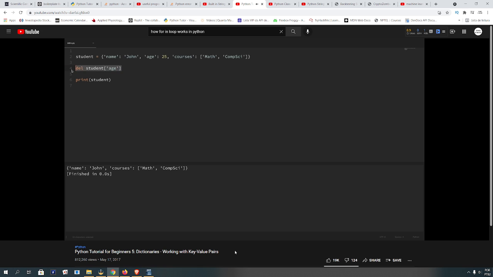So we could say age is equal to student.pop, and what we want to pop is that age. If I save that, then we'll also print the age here below student. If I run that, we can see that the age and value were removed from our dictionary, but we also created that age variable that contained the value that we popped off. So that popped off 25.